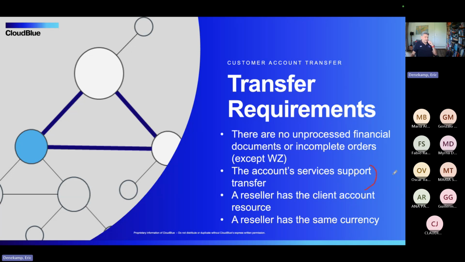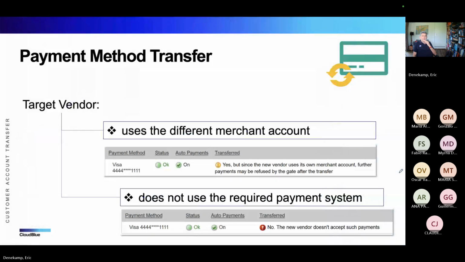This is where, like I said, most things go wrong. If you transfer the payment method, and for instance it's a credit card, you have a source reseller and a target reseller. If the source reseller supports Visa cards and the target reseller does not support Visa cards, we are not transferring that payment method. We are not storing a credit card that he cannot use there anyway.